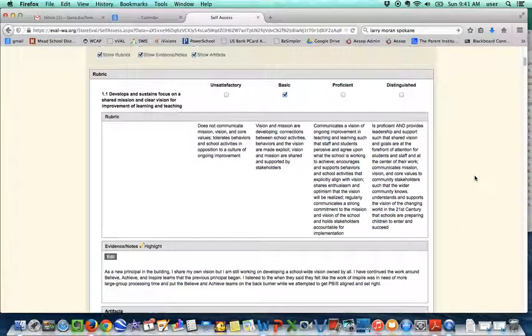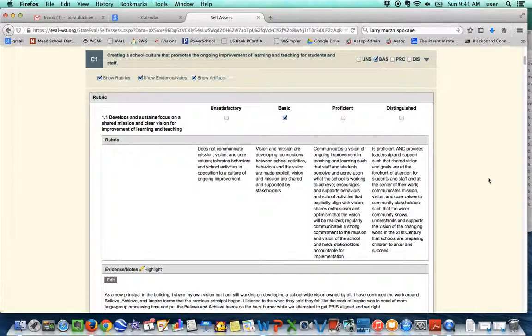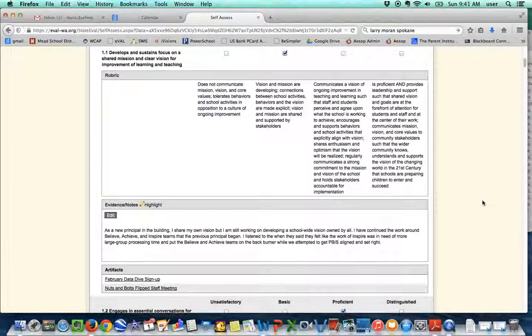Now, if you're keeping hard folders, then you would actually just print out these artifacts and put them in your folders. I upload them into eval because that's just as easy for me, and I'm trying to go paperless as much as possible. So I want to talk with you about the difference between an artifact and a piece of evidence.